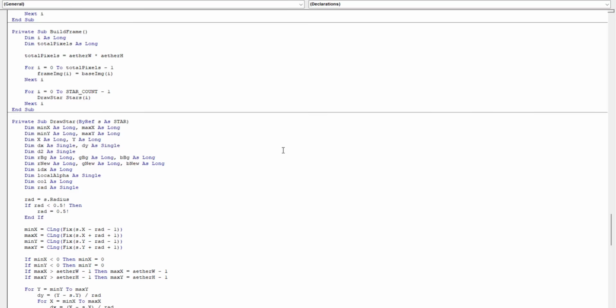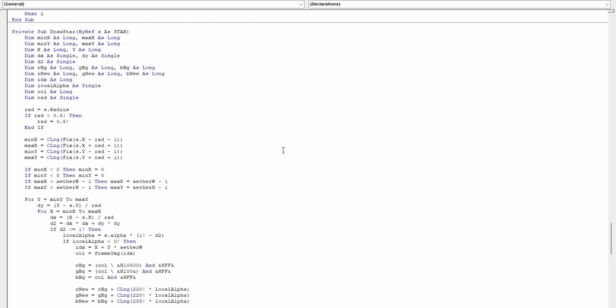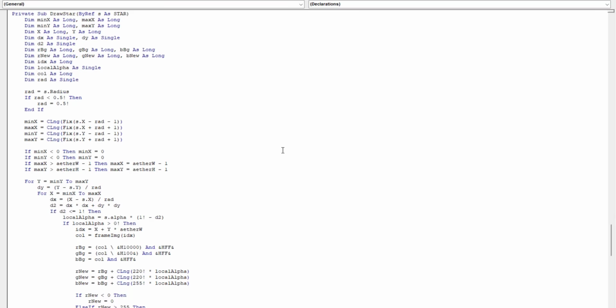Now, let's look at the DrawStar procedure. This is where the soft circular glow is rendered. We do not want to loop over the entire band for each star. That would be slow. So first, we compute a bounding box around the star using its radius. That gives us minX, maxX, minY, maxY. We clamp this bounding box so it stays inside the band. Then we loop over the small rectangle.